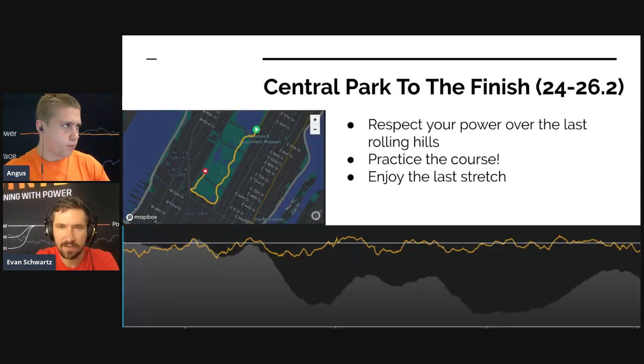Again, 24 to 26.2. The points here that we have are to respect your power over the last rolling hills, to practice the course and enjoy the last stretch. So first and foremost, respecting your power over the last rolling hills.